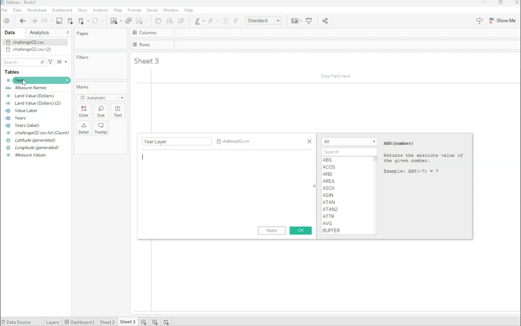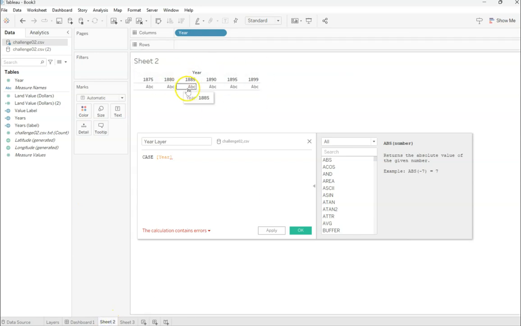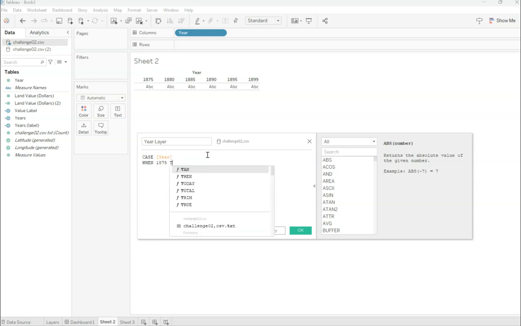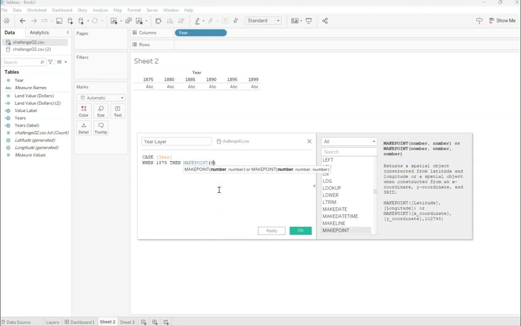Now let's say case year. Actually, I'm going to go to this sheet where I have the years laid out just for reference for the particular years there. So case year, when 1875, then make a point at 0, 0. So one thing to keep in mind is columns, rows, and so we're asking this to just give us 1 dot at these coordinates.